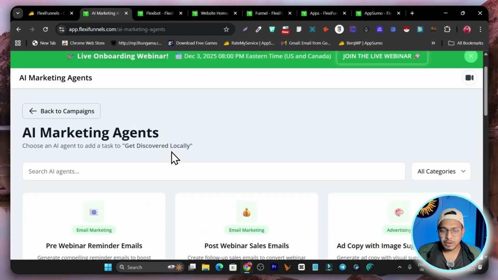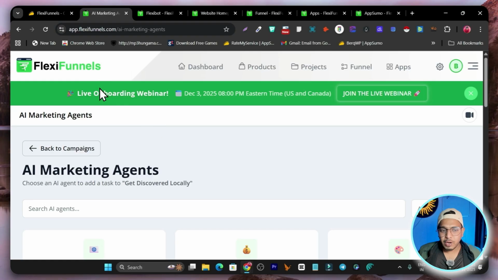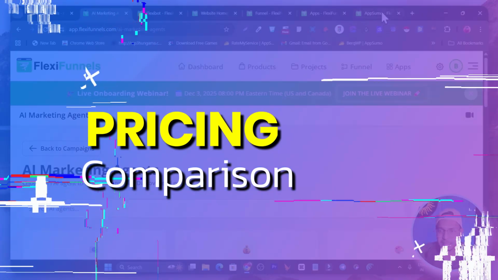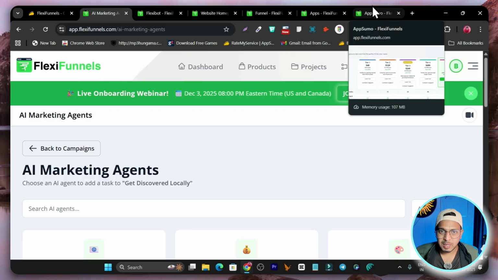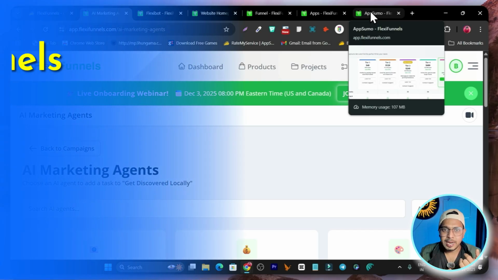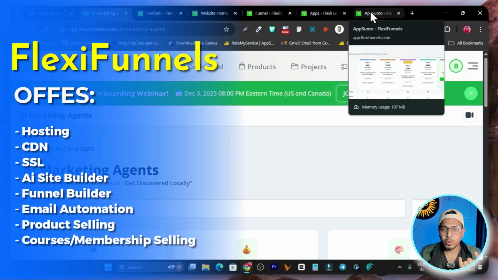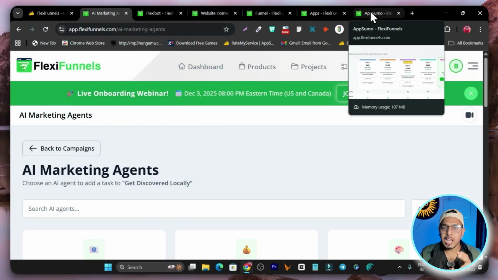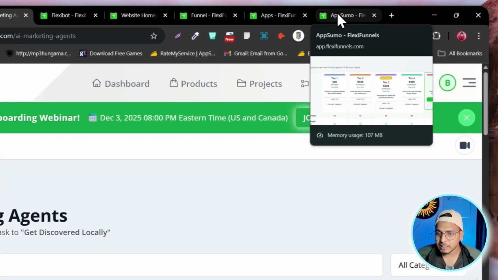advertise your services here. Okay, so right now if I talk about the Flexifunnels pricing, it is a lot expensive tool because it is something like a ClickFunnels alternative here. Okay, and it has everything that ClickFunnels offers you. It has the hosting, the CDN, the website builder, the funnel builder, the emails, the copy, the headlines. Everything you basically get in a single platform.